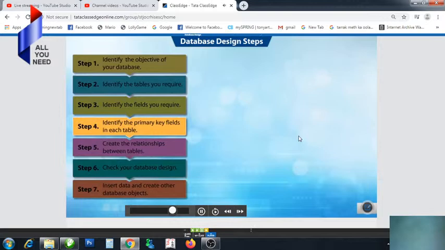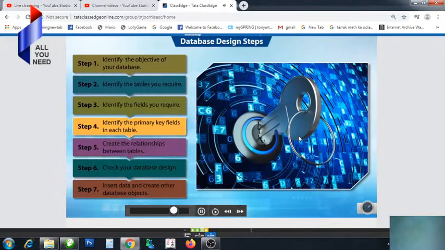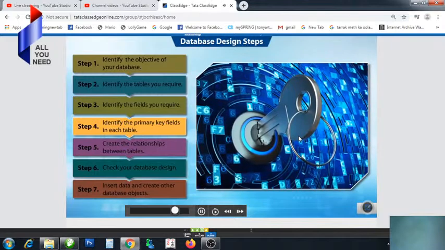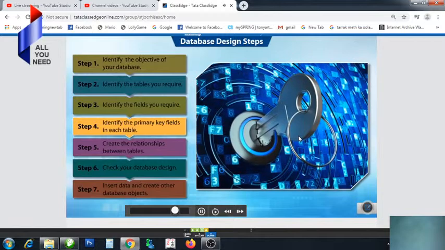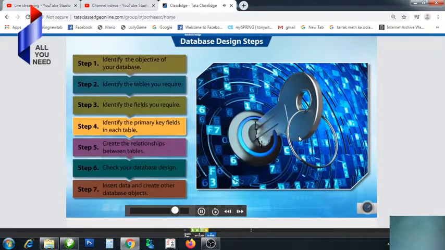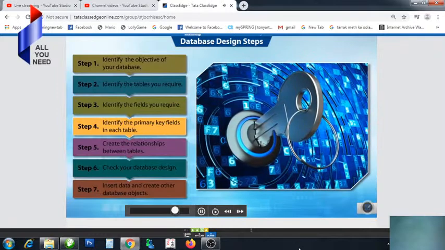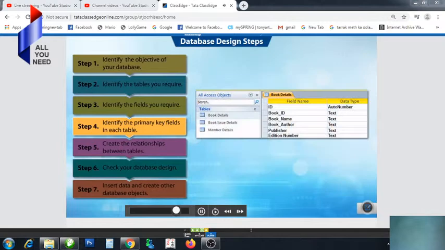Once all the tables and the fields within them are set, you need to identify a field or set of fields that will contain unique identification data. This unique identifier is called a primary key. This key enables Microsoft Access to connect information stored in different tables. This field cannot be left blank and cannot have duplicate values in the table. For example, in a book details table, book ID can be the primary key. In this case, each book would be assigned a unique ID.